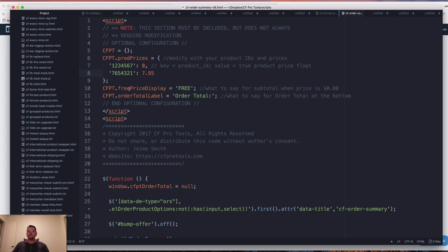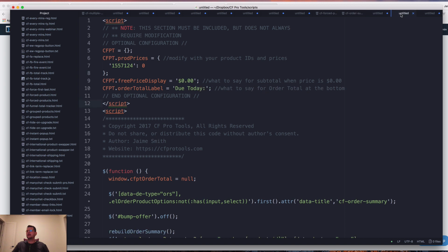So you can see here we've got product IDs, we've got some options. I've actually got this pre-configured in another window. So I'm going to go ahead and pull that one up here. So let's see, we've got it right here. So I've got my product ID. So the CFPT.prod prices, this is where I want to put in the product IDs that I want to configure that are a little bit special. And so I'm going to put that product ID in there. That's the product of my subscription product.